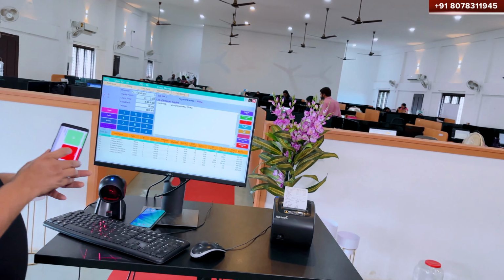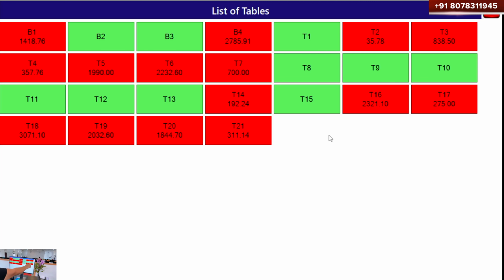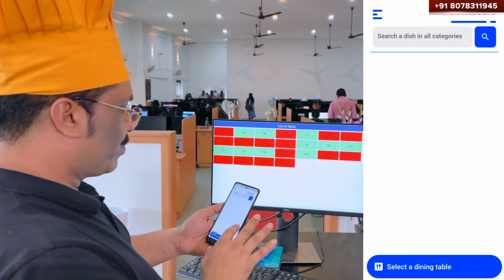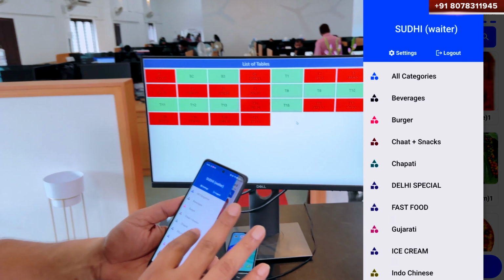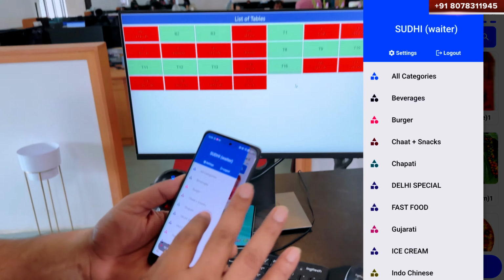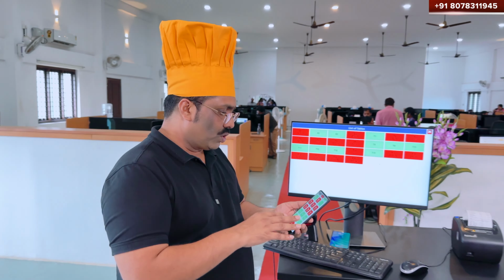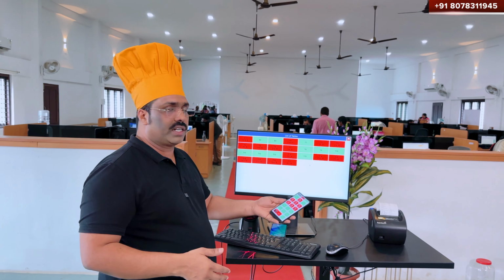Now in this situation, table number 10 is green. That means the customer has vacated. And in the application as well, you can see over here, sorry, here table number 10 is green color. It means the person has already left the table. So when some other customer is coming there, they can take the order.